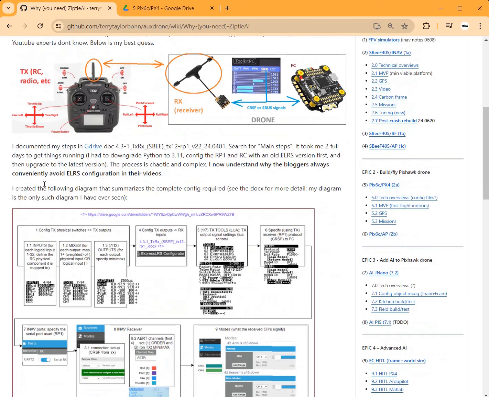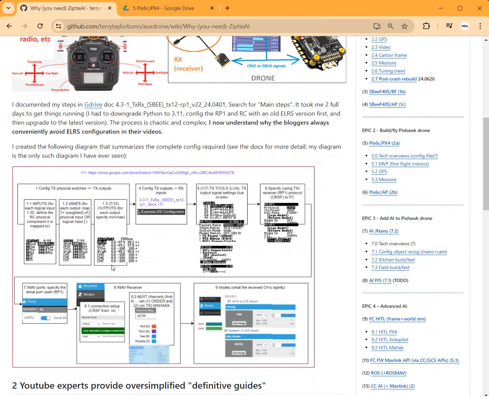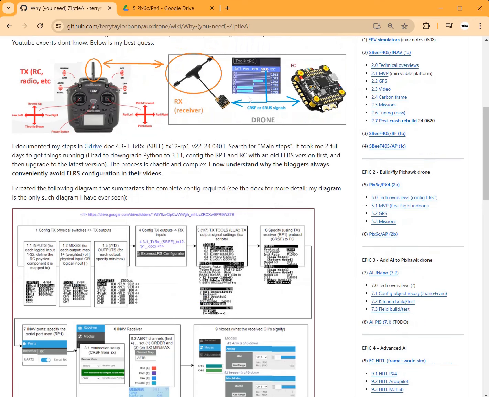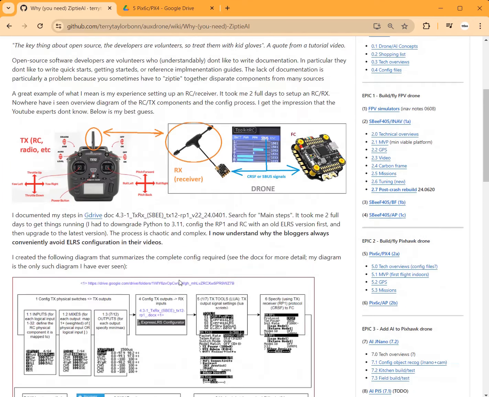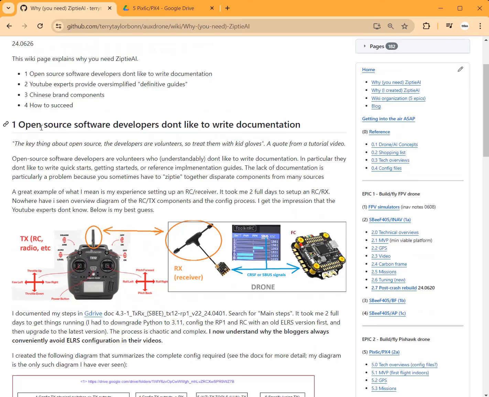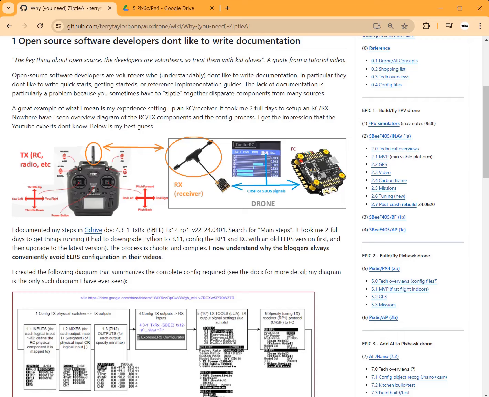This following diagram is in my Gdrive, and it describes the whole complex setup to get this working. You've got a lot of steps in here. You don't often have this documentation. It's usually not documented, so I document it for my reference implementation, which are these items you see here.